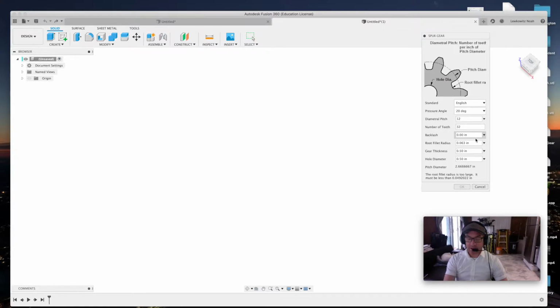I am just going to make this 6, so 0.006 for the backlash. The root fillet radius here, you can see, must be less than 0.0492. So if we just go ahead and make this 0.049, that should go away, and that'll take care of that. You want to make this as big as you can.